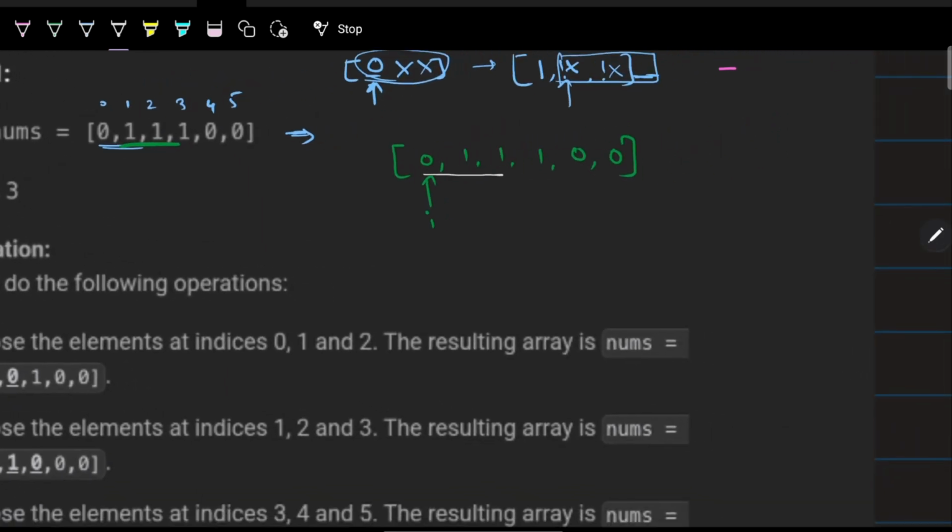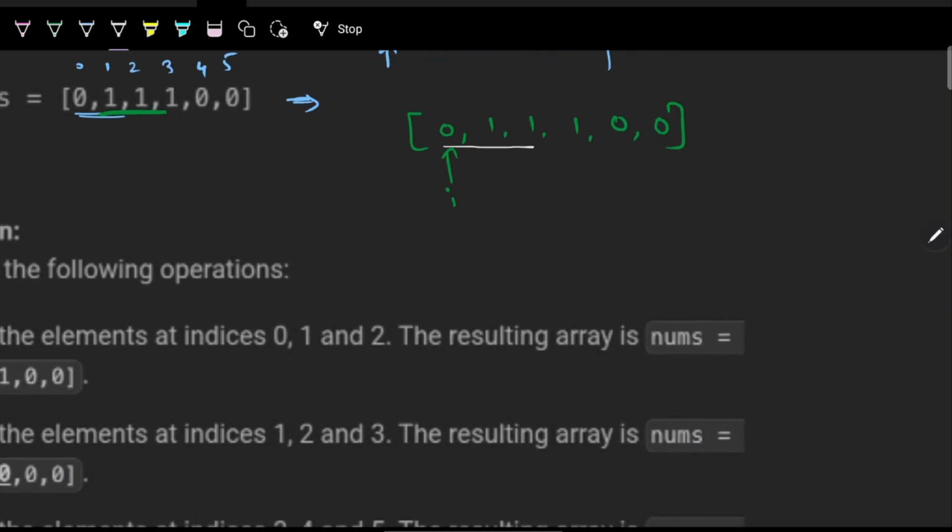My goal is simple, convert them into the opposite bit. So my updated array after the flipping will become 1, this 1 will become 0, this 1 will become 0, and the rest of the elements will be the same. Make sense? And during this conversion, my counter, if I am maintaining any count, will become +1, because I have done one flip operation. Now I am done with this index, so I will come here.